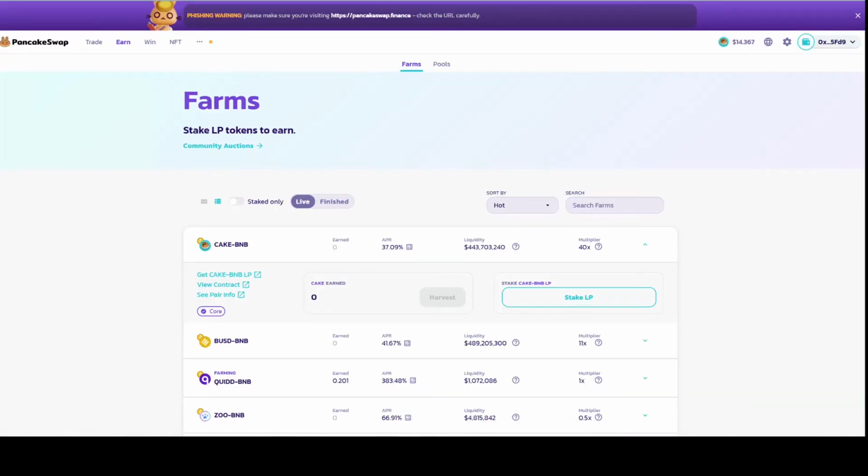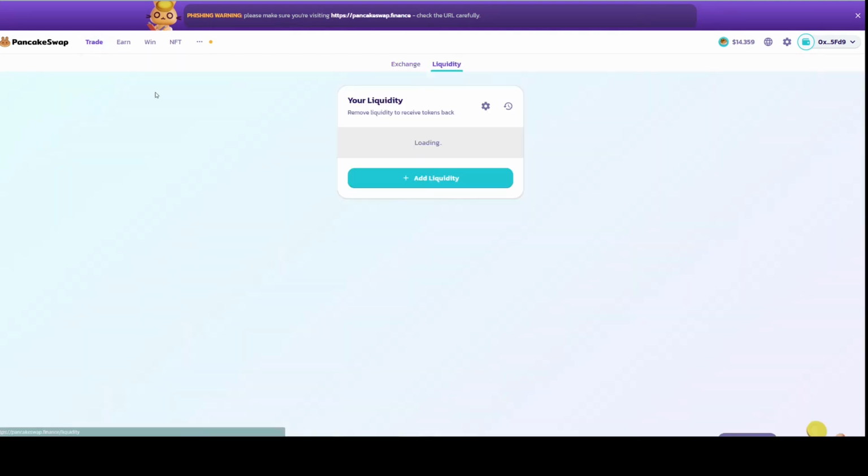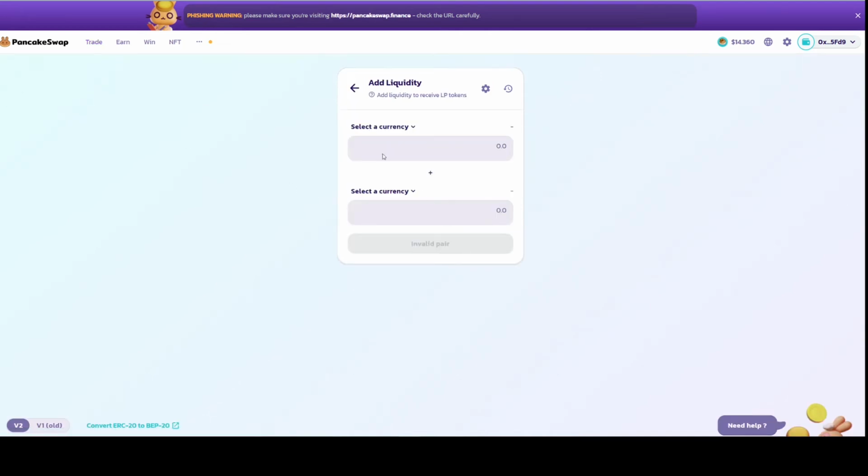So now let's go back to PancakeSwap. As I said earlier, what we did was we went to exchange. We already transferred some of our BNB and we made them into Cake. So now what you want to do is get started by going to liquidity, and we're going to add liquidity.